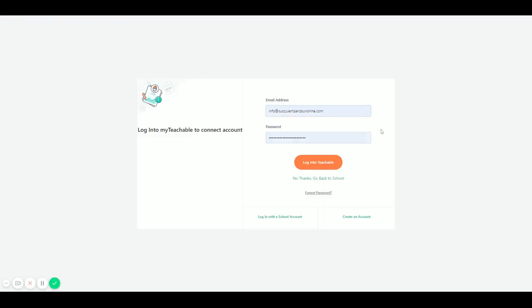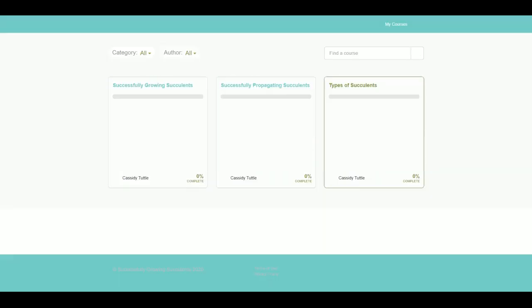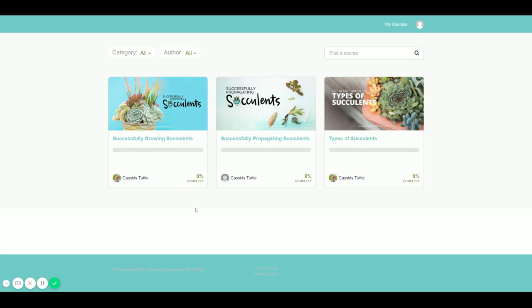Then it may prompt you to create a My Teachable account. You don't have to do that. So just click no thanks, go back to school, because that's where we all want to go, is to school. And then you'll see here any of the classes that you're registered for.